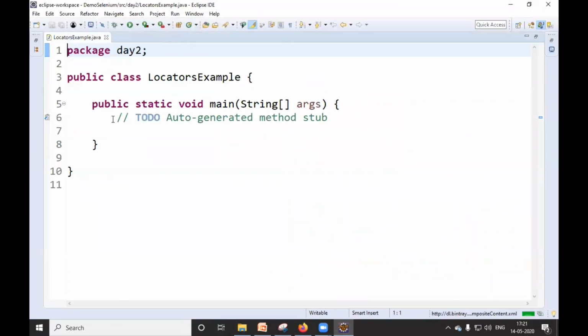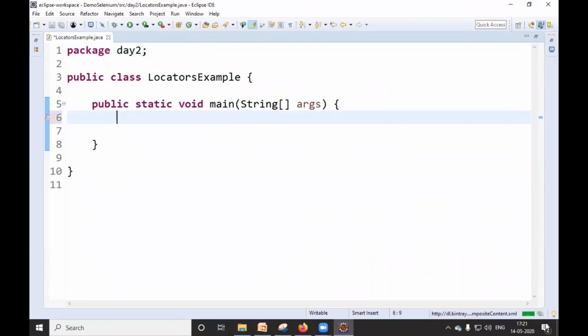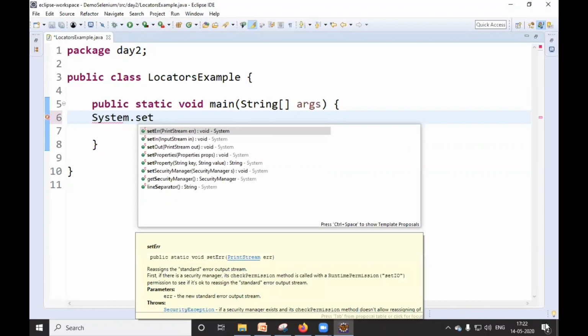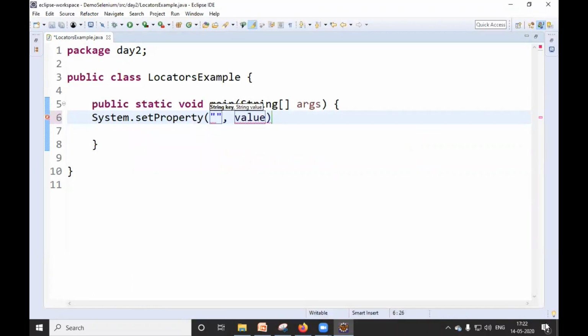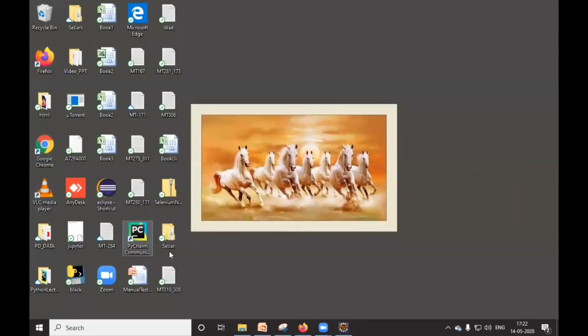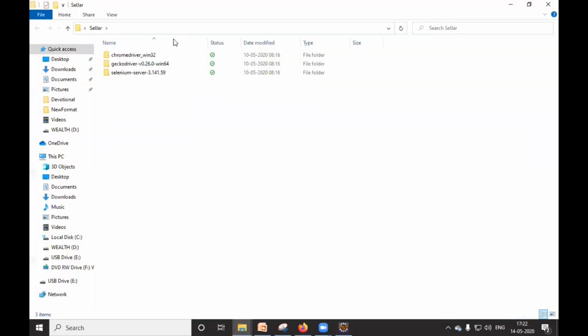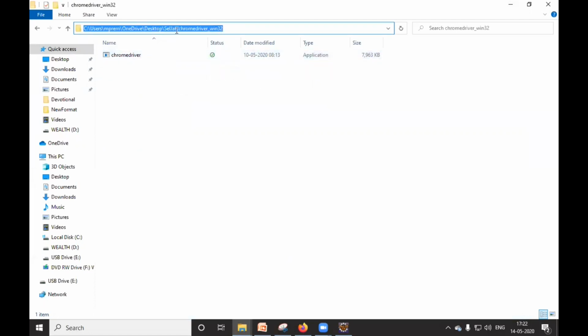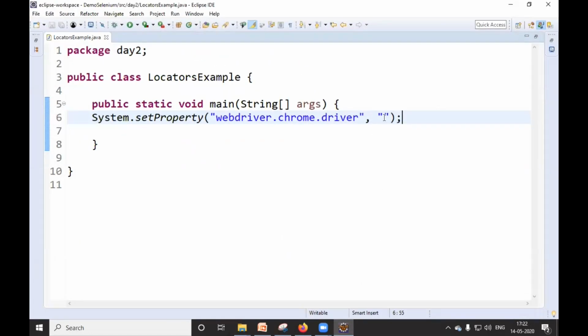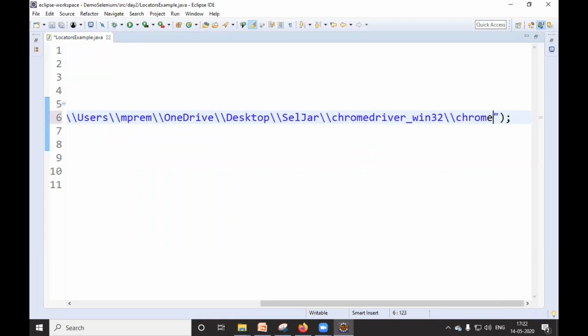Now I'm going to open a browser. For opening the browser, first I need to set the path of my executable driver. For that, I will use System.setProperty, and in the key, if I'm interested in starting Chrome, I need to pass webdriver.chrome.driver, and in the value I need to pass the path of the executable driver. Where is my executable driver? Inside the jars folder we have the Chrome driver. I will copy the path of that.